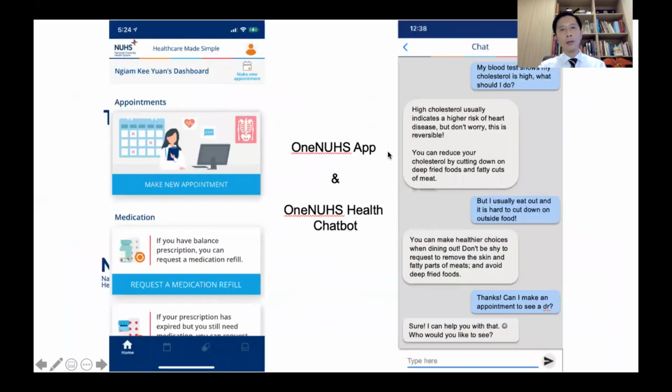So another outcome that we hope to use AI for is the use of AI chatbots. So we've built a chatbot that is conversational in nature. So this particular example here is tied in together with our app. So we have a health app for our patients where they can make appointments, take out their medications, and so on and so forth. But we also have a chat function that allows the patient to chat directly with the chatbot.